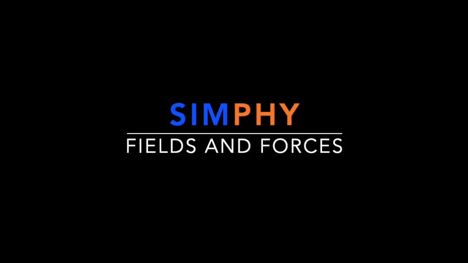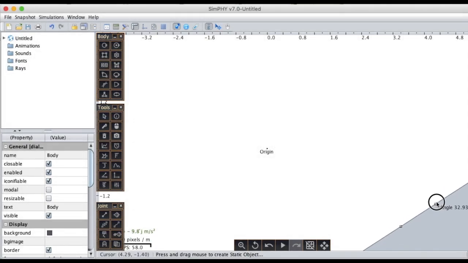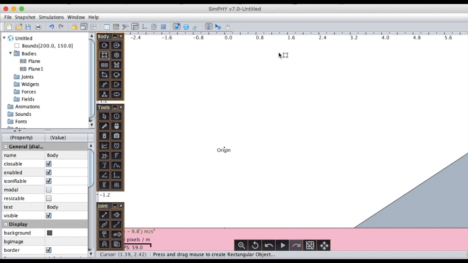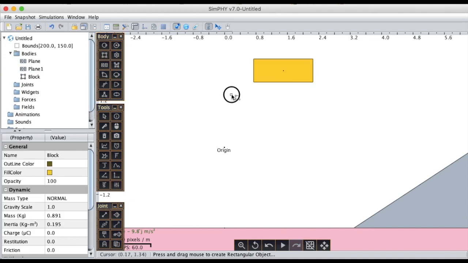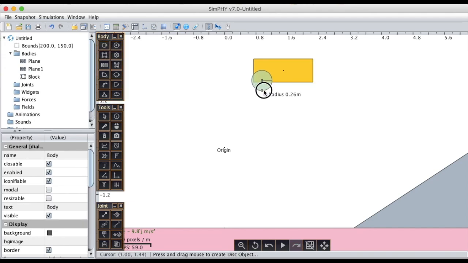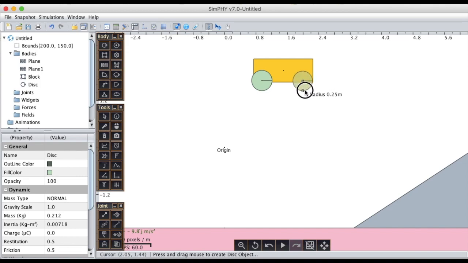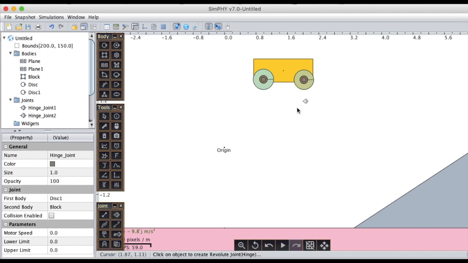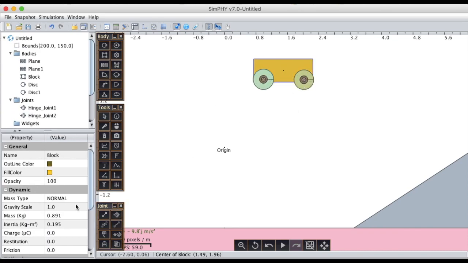Now we'll see some of the fields and forces we can apply in SimPHY. SimPHY supports electric field, gravitational field, magnetic field, and buoyancy. Here we will give a little example of electric field. For this, let's simply create a cart with a rectangle block and 2 discs. These discs will act as the wheels of this cart. Now let's attach these wheels to the cart with the help of a simple hinge joint.